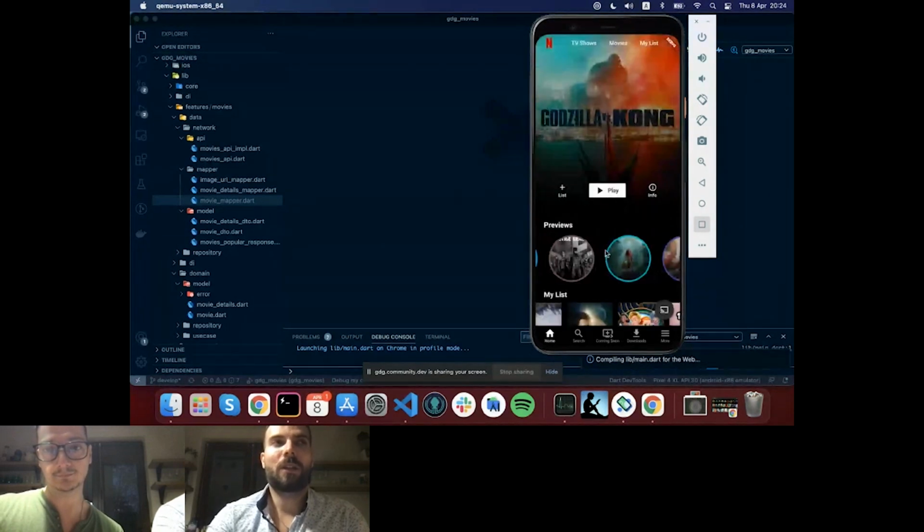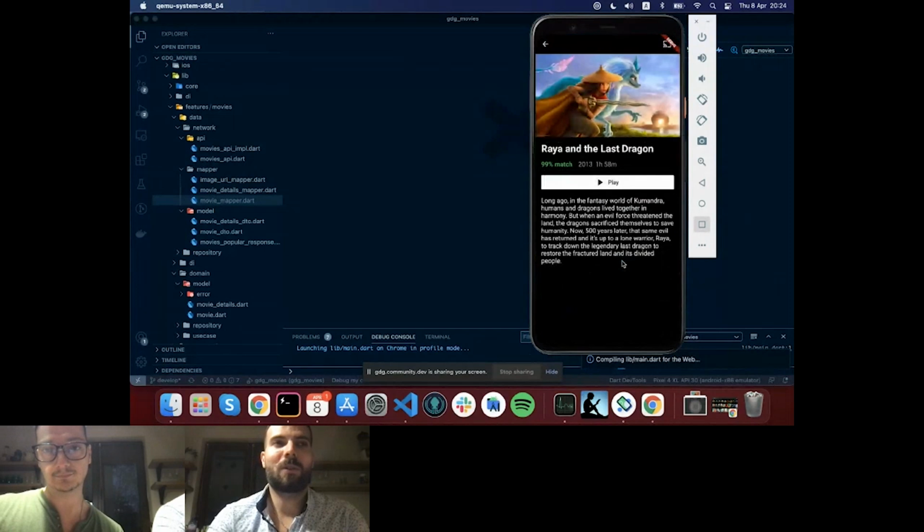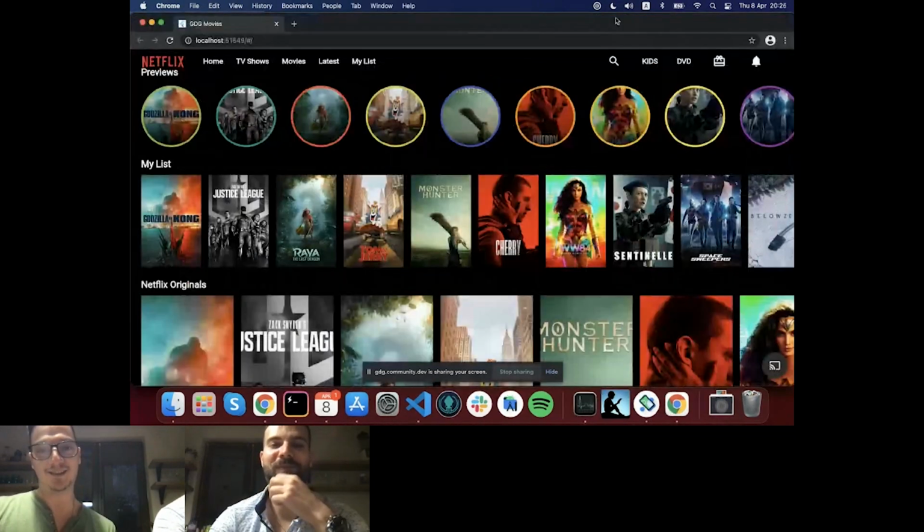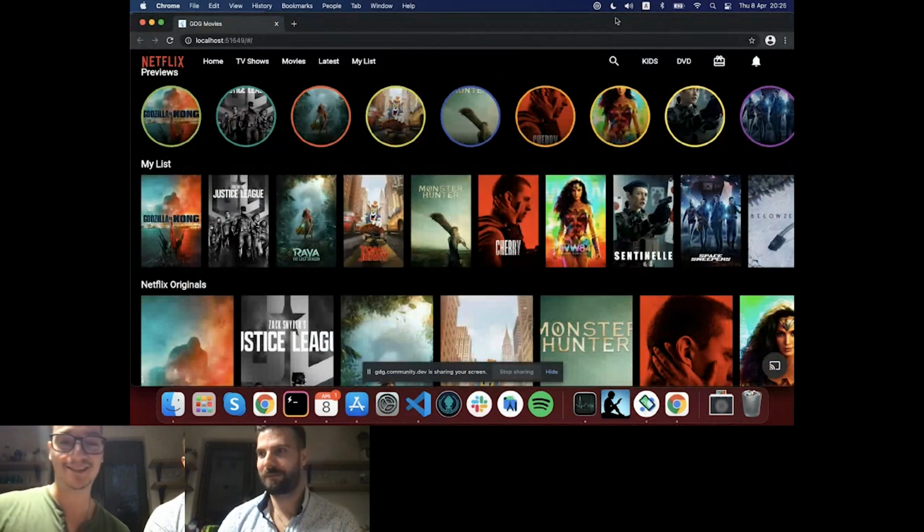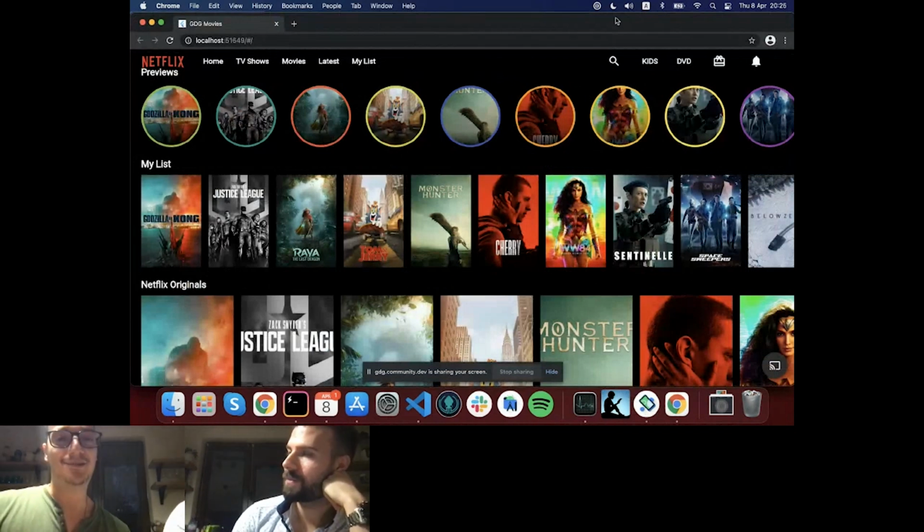But another thing that actually the Flutter team have shown, and I said it in the very beginning, is that now we have web in stable version. So Boyan, yeah. So this is exactly the same application. We just run it for web, and this is something really great that we now can do.